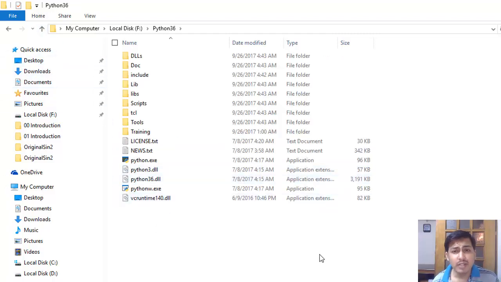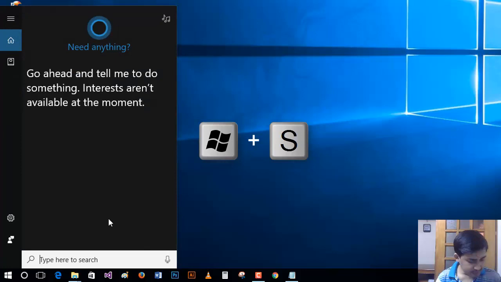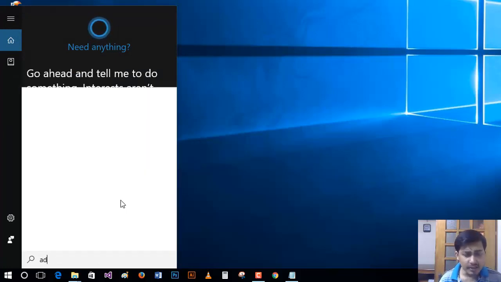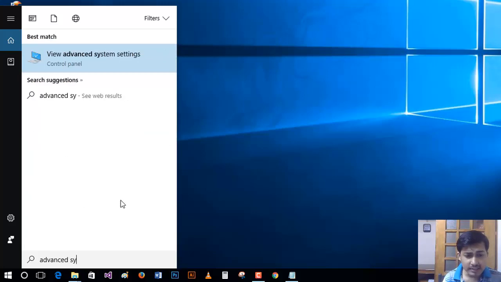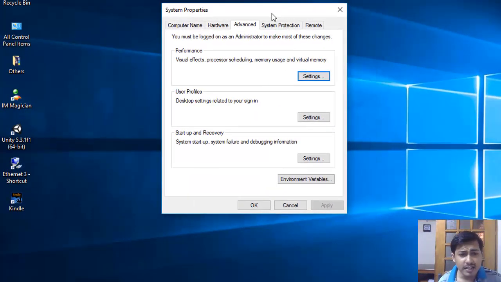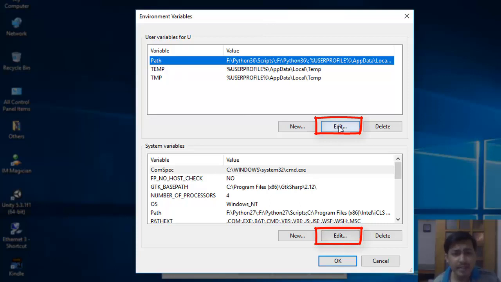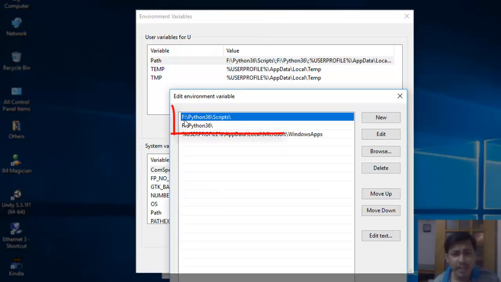Okay, if you want to make sure whether the system path is installed correctly or not, check that. You can press Windows S and then ask Cortana, I want to go to advanced system settings. Yes, it showed up. So just click on this advanced system settings. You will see this, and just go to environment variables. Here we can see Path. You can edit it to check a little bit more.